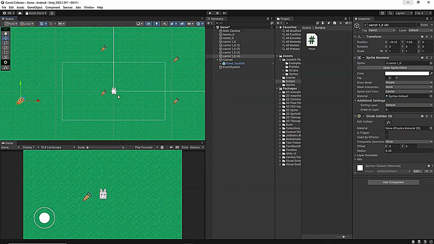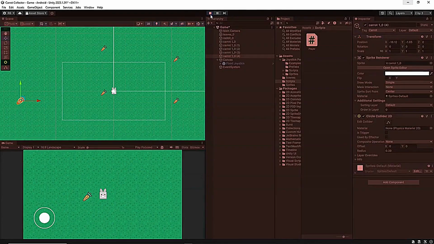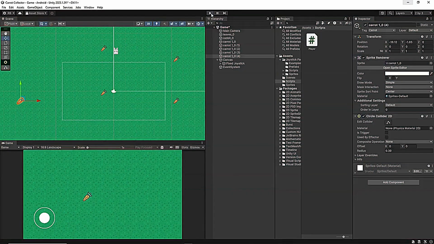Now whenever the player moves out of the camera view, we cannot see the player in the game, because the game will only see whatever the camera sees. If I click on play and try to collect this carrot, as you can see, I'm going to collect the carrot, but I cannot see the player in the game. That is why we need to make the camera follow our player. The easiest way to do that is to make the camera a child of our player so that our camera will always move with the player.